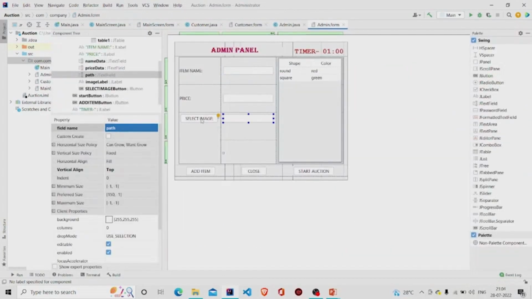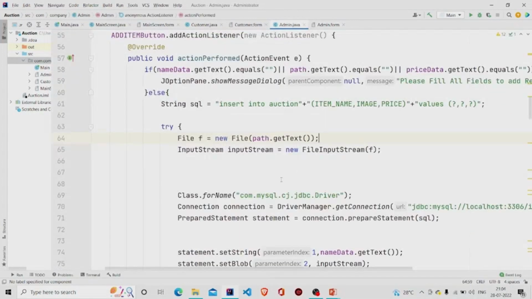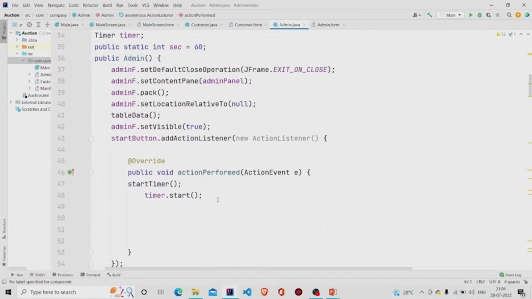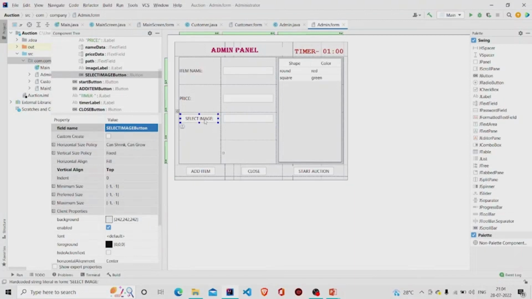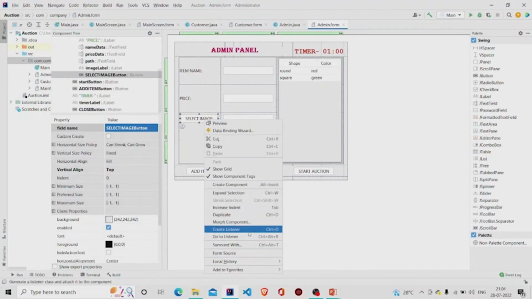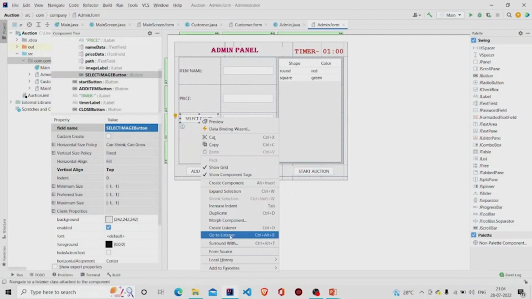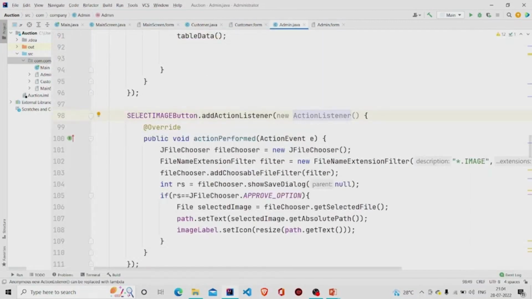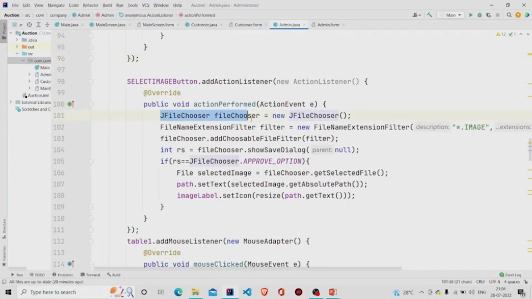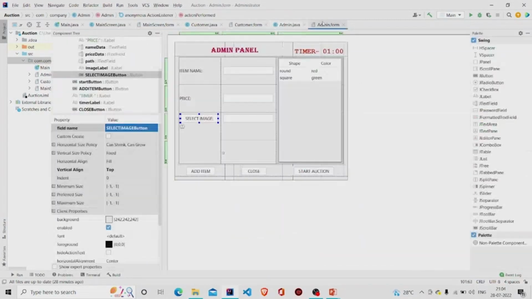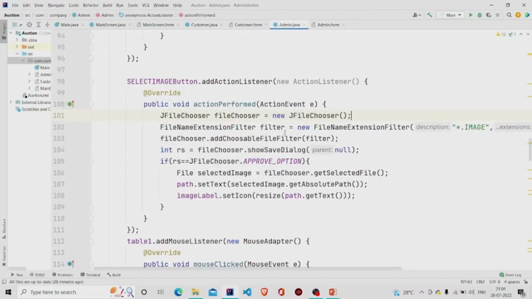Once you select the file, I'll show you this method which I am calling. This button method, I'll show you this first. Sorry, not this, we need to go over to the listener. This is the select button. What I'm doing here is first creating this chooser. Once you click this button, a window will pop up with all the files of your system, so it helps to do that.